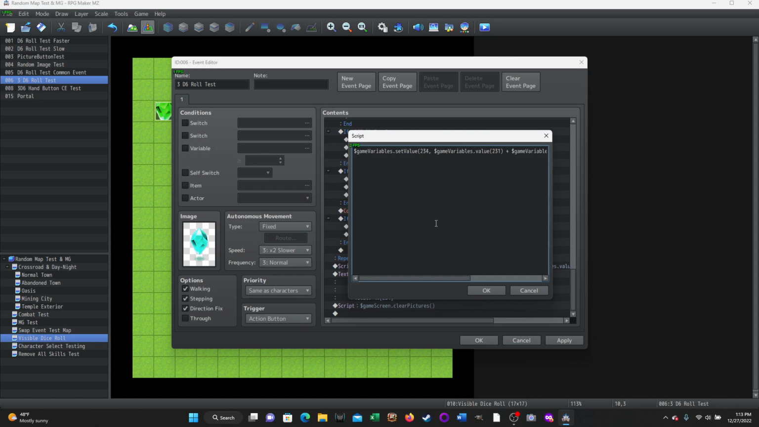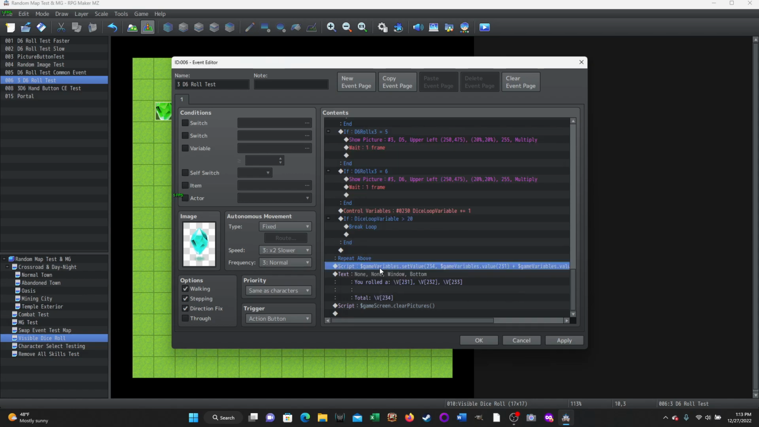Okay, it's erasing all the pictures, and essentially, so this right here is... Oh, I'm sorry. Wait, I'm sorry. I was talking about the wrong thing. This script down here is clearing the pictures. So let me show that first.